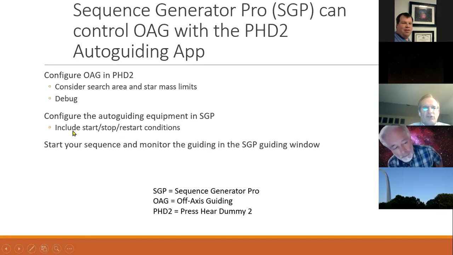Then the next thing I do is configure auto guiding equipment in Sequence Generator Pro, and there's a few settings there that are quite useful, like when it starts, when it stops, what does it do when you're autofocusing, what does it do in end of sequence, what does it do if it gets lost, and how often do you have it restart? So some good things to look at there. And then I start my sequence, and integrated into Sequence Generator Pro, there's a guiding window so you can see what's going on.